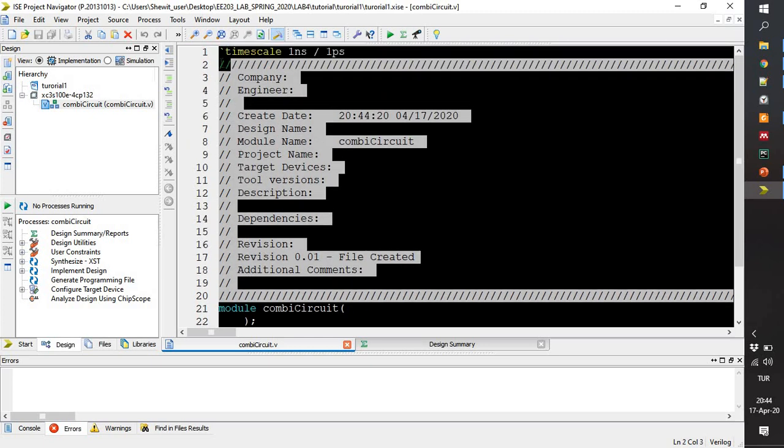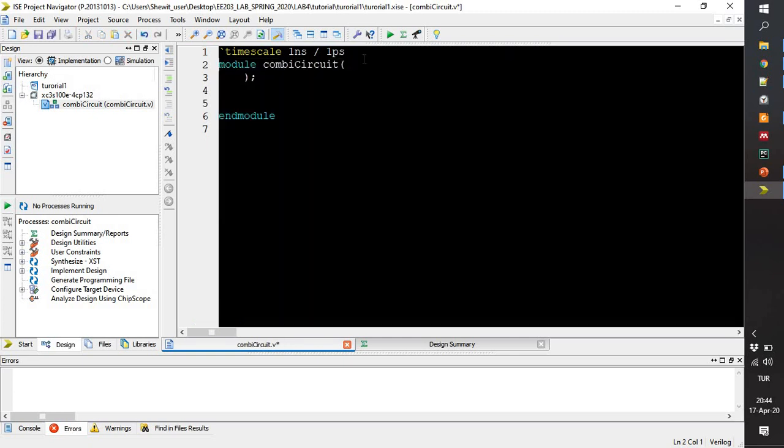I can clean this one, but do not clean this part, only the inner part will be cleaned. This part has to stay there, it's for simulation purposes. If you don't have it, then it will be a problem. Next, what do I have? So module is a keyword, and you don't change this. Module and endmodule, they go together. Here I can give any name, but it has to be the same. I gave a name, and it came up similar here. So combi circuit is the name.